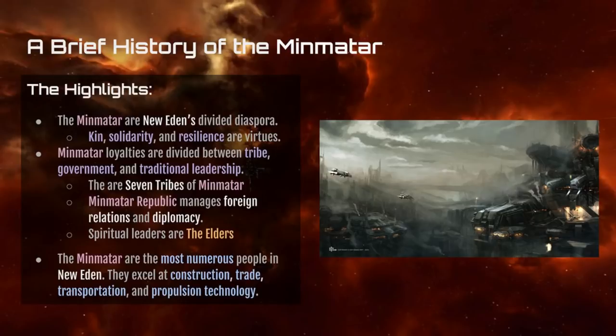The Minmatar are the most numerous people in New Eden. They number in the trillions and possibly hundreds of trillions. They excel at construction, trade, transportation, and propulsion technology. Due to their long history of maintaining and developing upon the technologies of old Earth, they've got a very industrial look to their structures, to their cities, to their ways of engaging with the world. And their design is a lot like their fighting style.